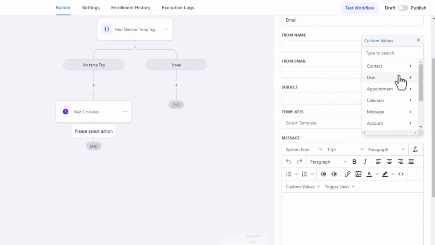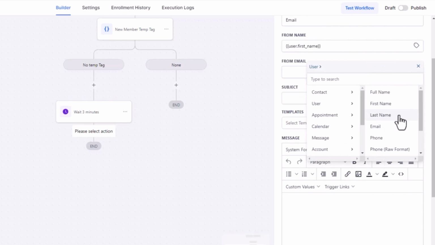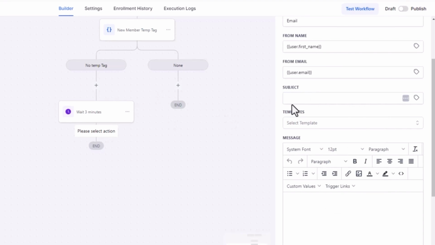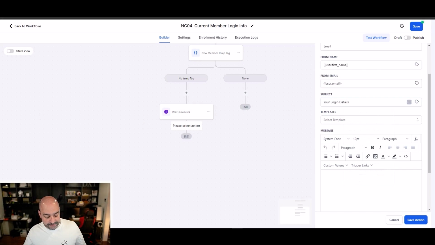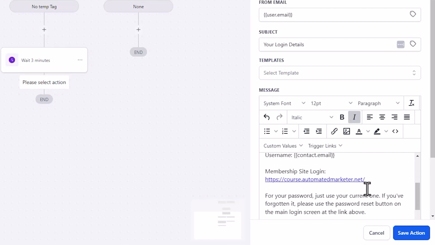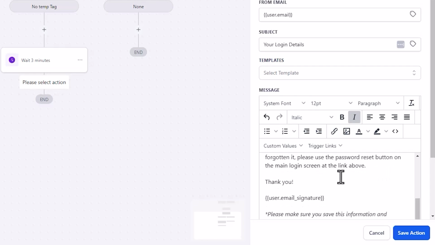Again, same thing, right? Because you already have the user assigned in the other ones. So first name, come in here, user, email, user, we'll just say your login details. This one reads slightly different, but it's enough to understand. Hey, it seems that you already have access to our members area. Save this email for later. Username, membership login. For your password, just use the current one. If you've forgotten it, please use the password reset button on the main login.